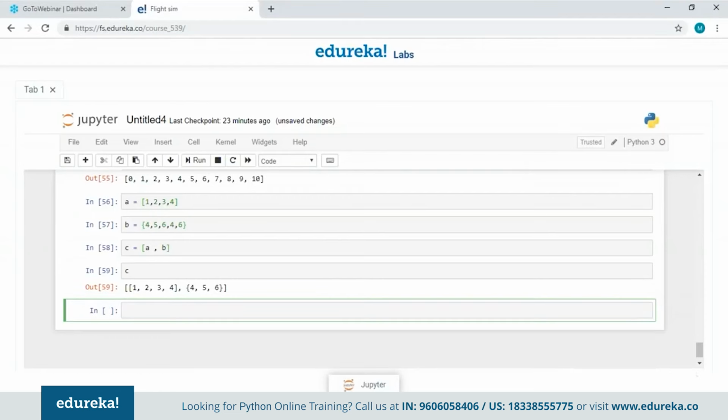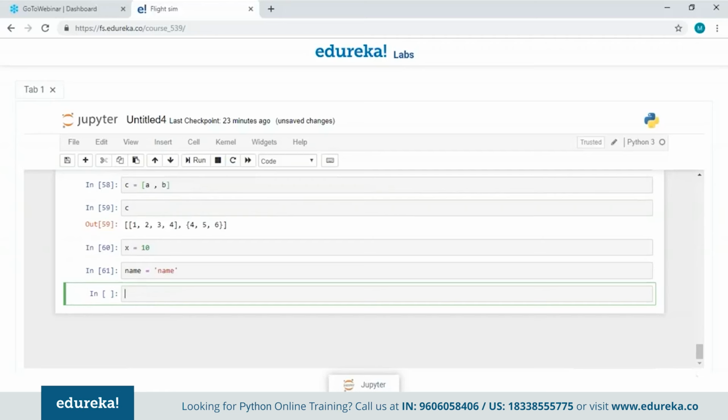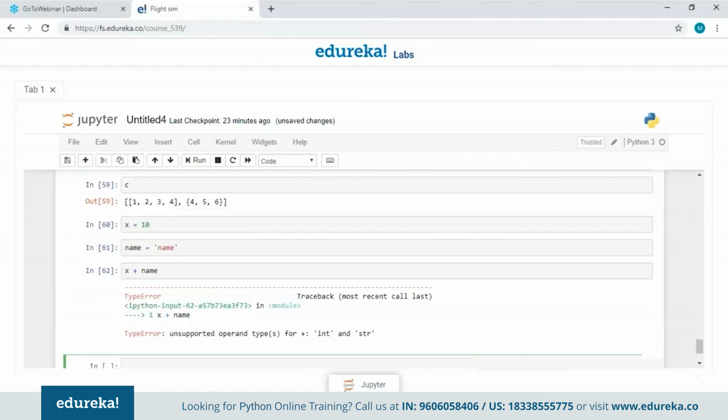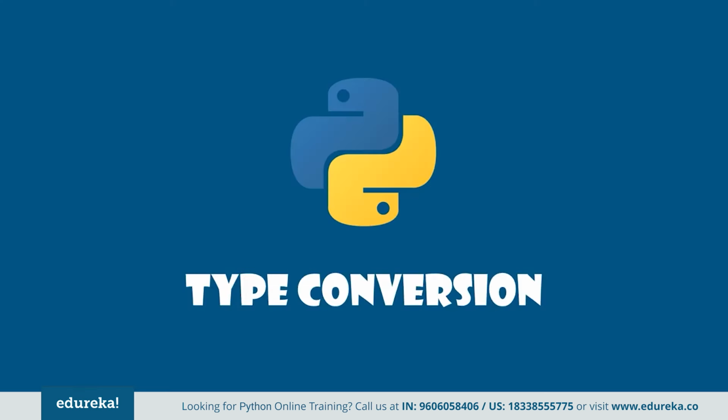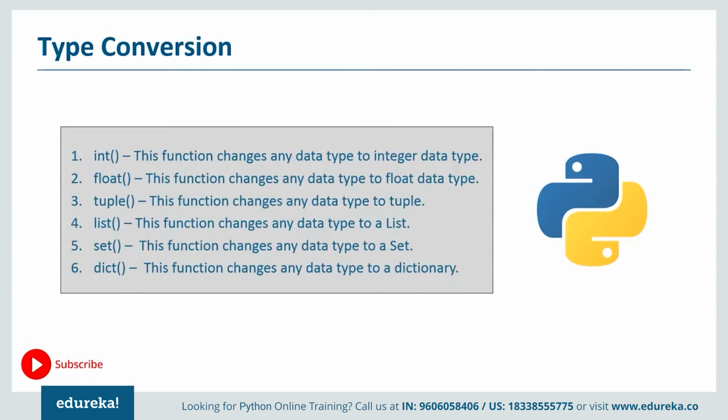Now there is one more topic that I want to talk about, which is type conversion. Now suppose we have an integer here that has the value 10, and we have a string as well. Now when I try to add these two variables, name and x, it is going to show me a type error which says unsupported operand types. Now for this error I am going to do a type conversion here. So let's quickly talk about type conversion before moving on to the example. Type conversion is basically when you convert the type of a variable to another data type. So we have all these functions here which will convert the data type into their respective counterparts.